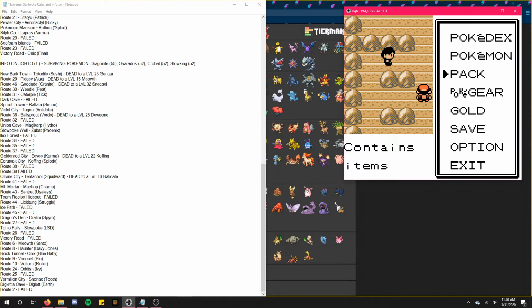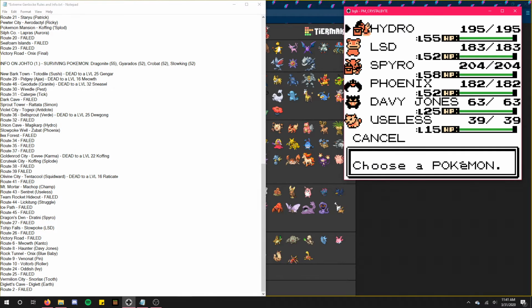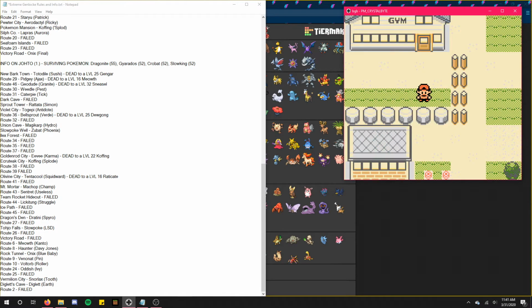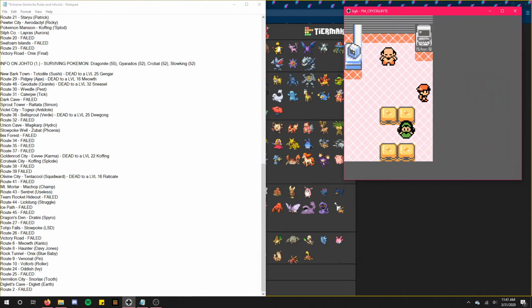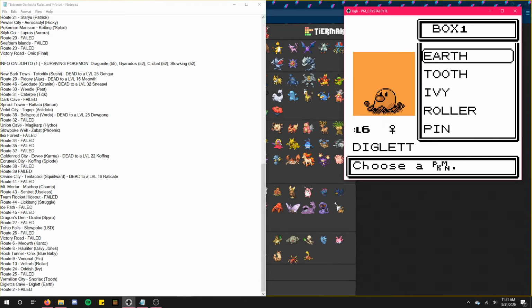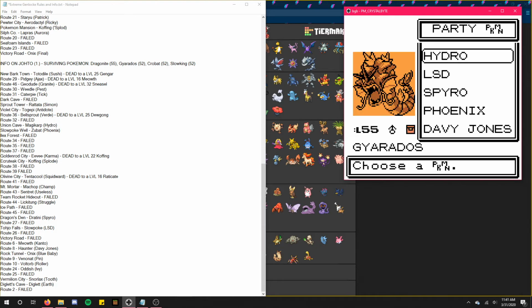Okay, hold up. North to Pewter. I mean, we could get Zubat. I don't really think I want to. Alright, he has five Pokemon, meaning we can bring in basically everybody except for Useless. Davy Jones is getting no experience, because y'all think I'm using Davy Jones in a rock type gym? Yo, he'd be destroyed!